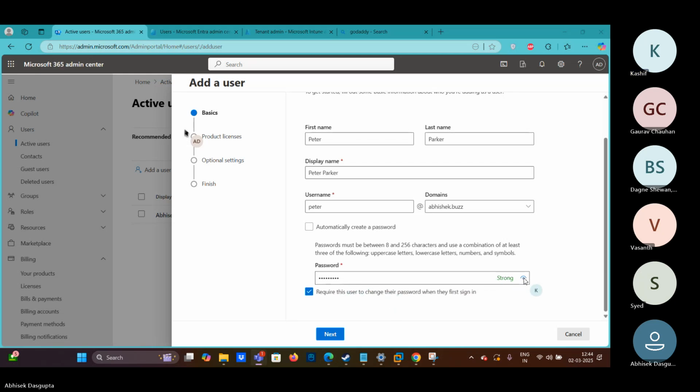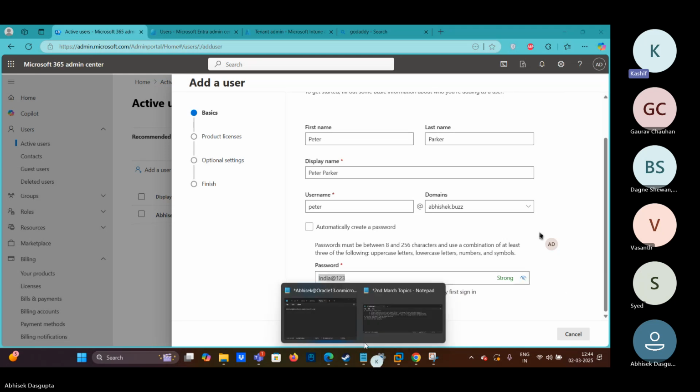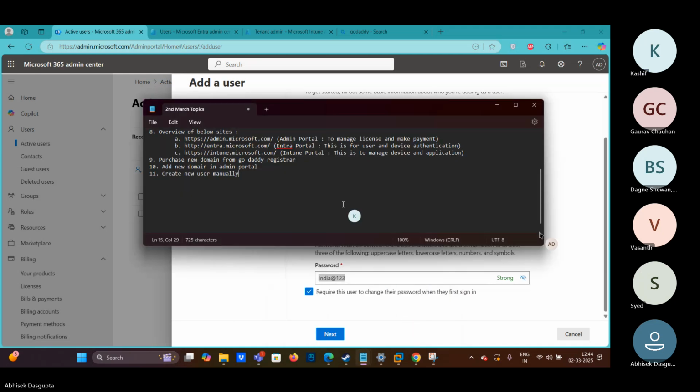So password is what? Can you minimize it, Abhishek? Sure. Okay, so this is India@123. Okay, you have to make a note of it. So the user ID will be username Peter at abhishek.buzz, and then password India@123. That's your employee account.